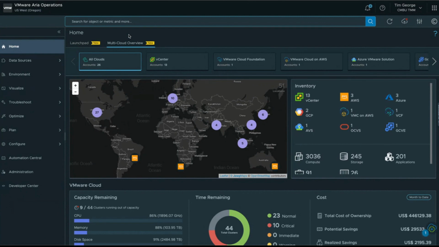So the Multi-Cloud Overview first, and this only requires us to connect a cloud account. Right now I'm set for all of our clouds, so everything we have from vCenter, our public clouds, AWS, Azure, GCP, to our VMware clouds, be that VMware Cloud on AWS, or AVS, OCVS from Azure, Oracle, or GCVE from Google.